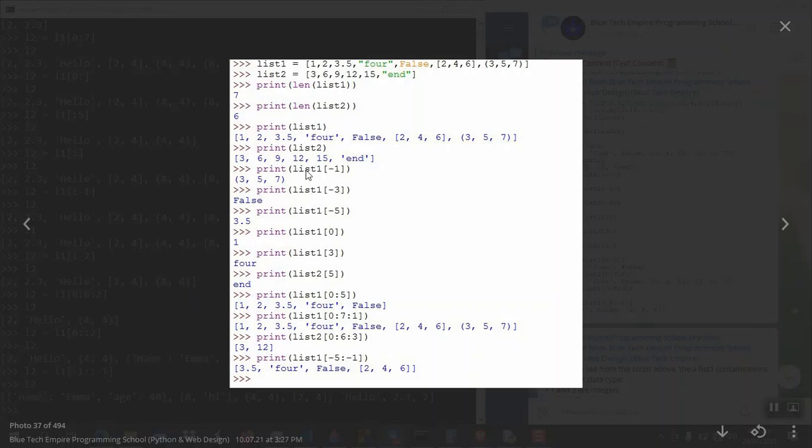Now we can say print list 1 -1. You see it prints the last item of list 1, which is this. Print list 1 -3, -1, -2, -3, it prints false. Print list 1 -5, -1, -2, -3, -4, -5, it prints 3.5. Print list 1 0, which is the first item 1, print list 1 3, which is the third item, 0 1 2 3, the fourth item 4, print list 2 5, which should be 0 1 2 3 4 5, which is a string n. Let's say print list 1 0 5.